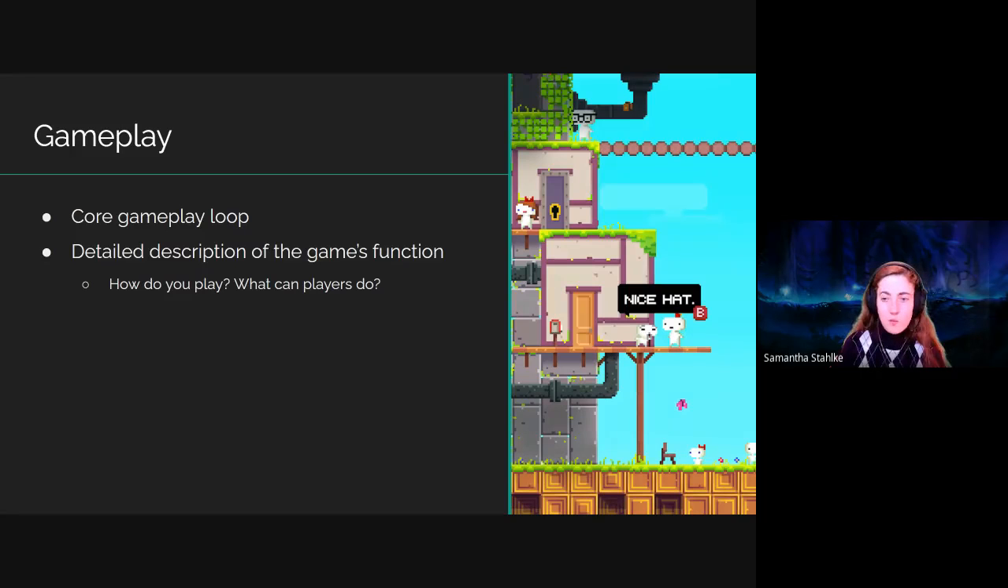You will also have a detailed description of the game's function, i.e., a rule set. So how do you play? What can players do? What are the actions that players are allowed to take? How is the game scored? If there is a scoring system, how do you win? If there is no ending state, what's the player's goal? What do they feel at the end of the experience? What are they working towards?